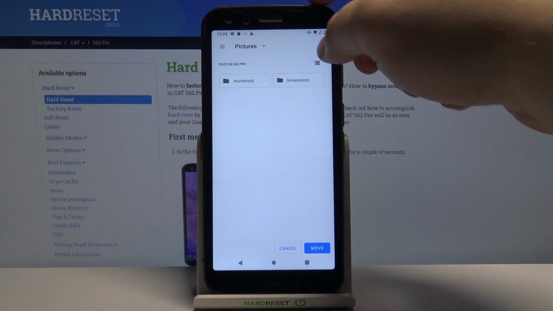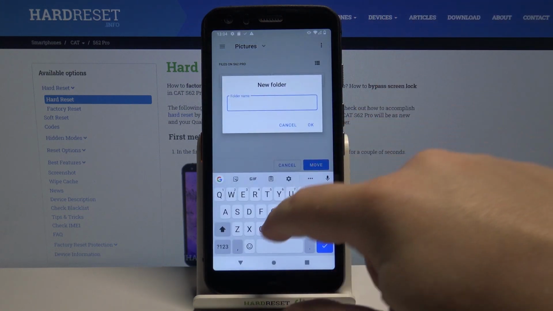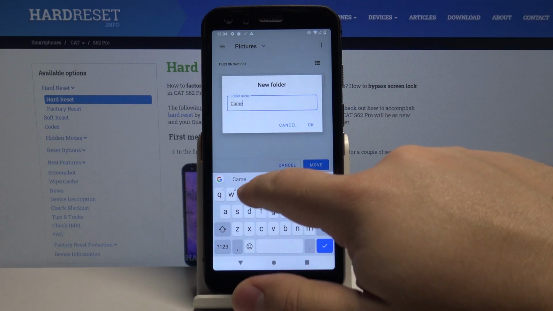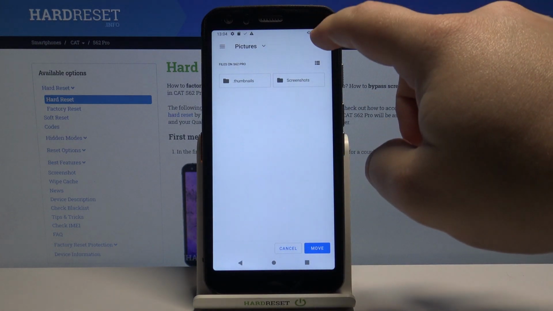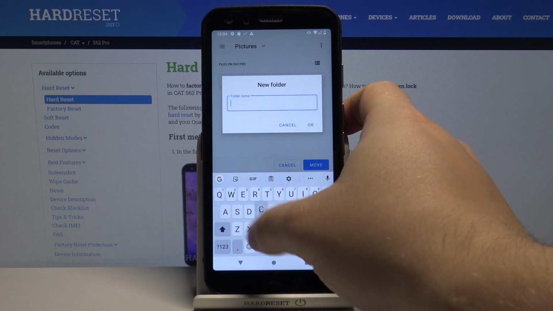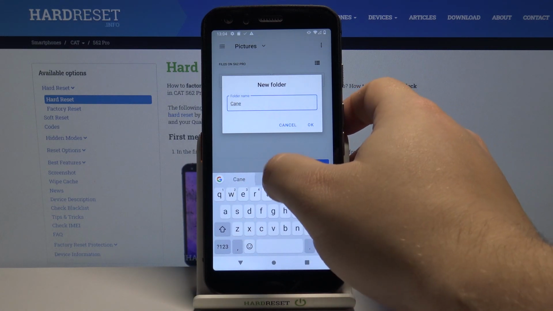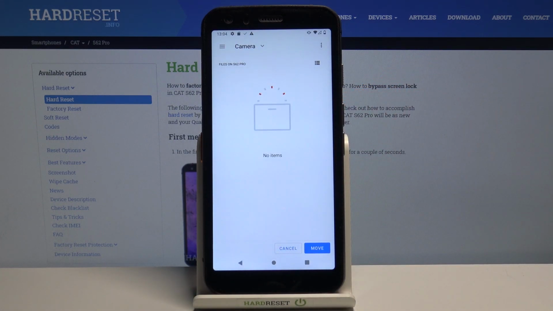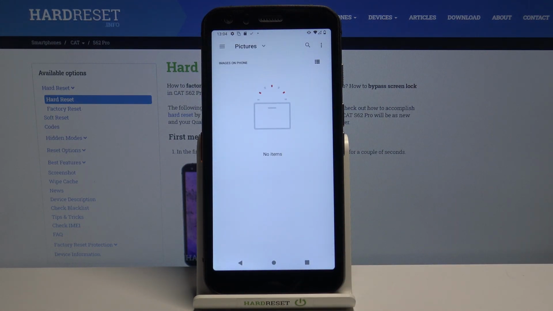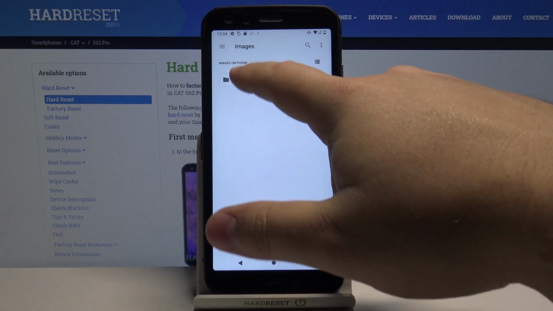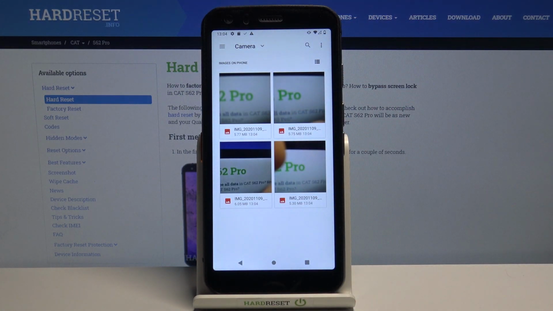And we can create new one, call it Camera. Tap OK. Oh, I missed it, I think. So let's try again. And then tap Move to move our files. Now let's go back to Images, and here we have Camera folder, and here we have our files. And that's how you move the files from the internal storage to SD card, and other way around.